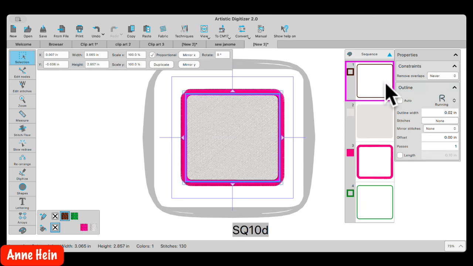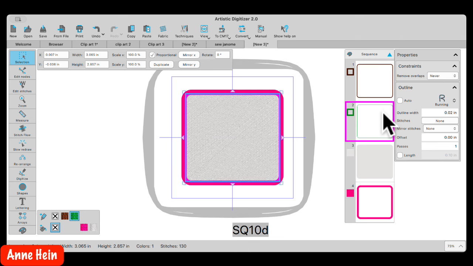So I have a tack down. This is my placement. This is my tack down. I'm going to bring that up second. Does it have stitches? It does have stitches. It says never over here because it's a copy. Now I want to make it a little wider.